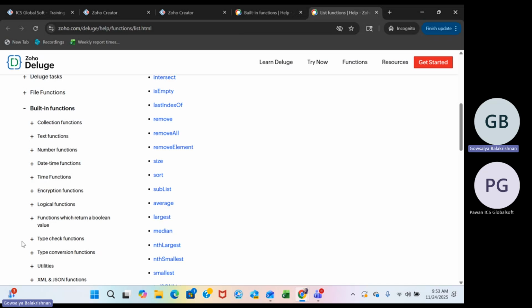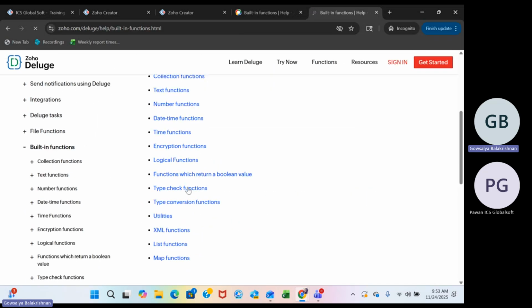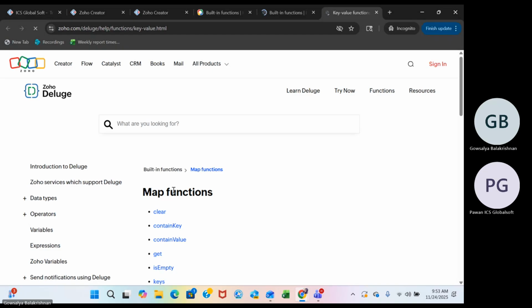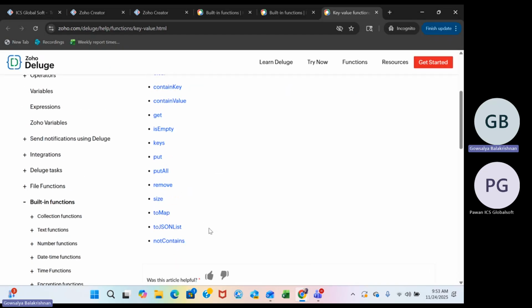Okay, the same way, instead of list functions, if you go into map functions here, you have to learn all these things. If you want to add any data into the map, you have to use put. Okay, if you want to get any data, then you have to use get.